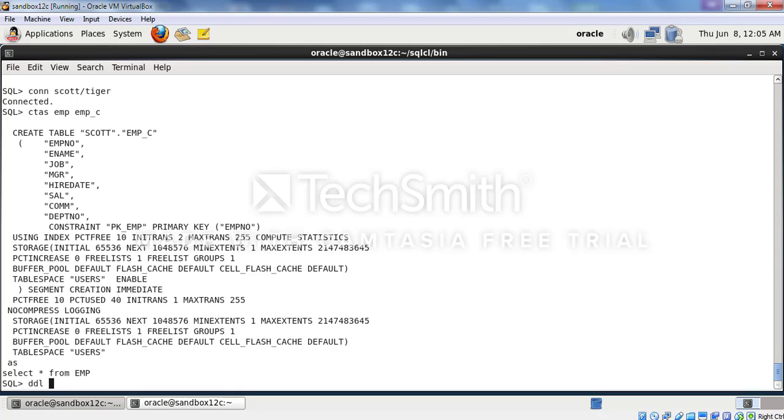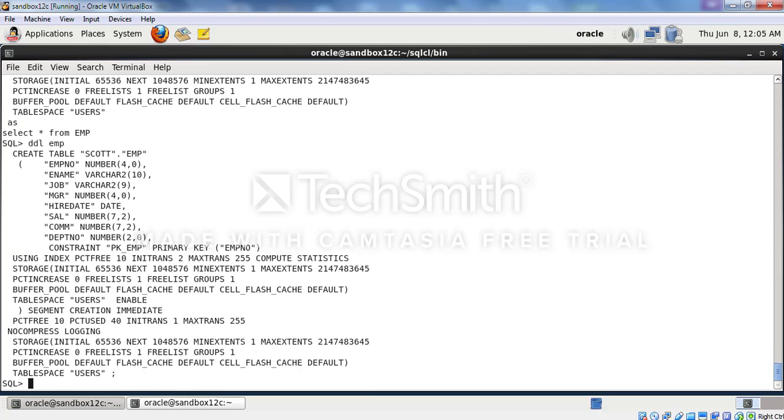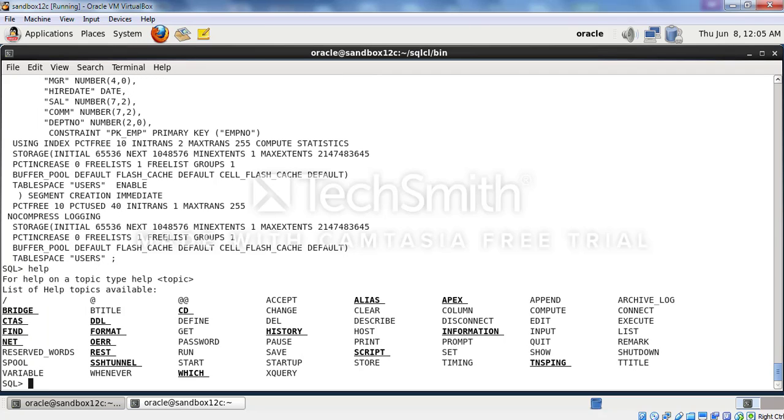There is another option called DDL, so we can use this option to find out the DDL of a certain table. If we just want to have a DDL for the particular table, we can just get it from the DDL command. So we've got a few other commands.